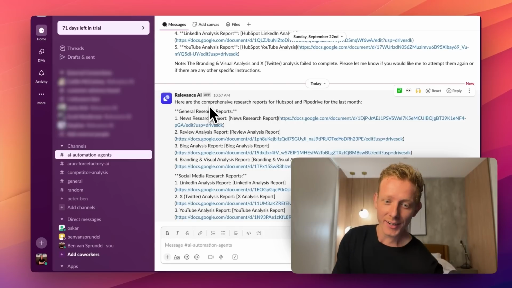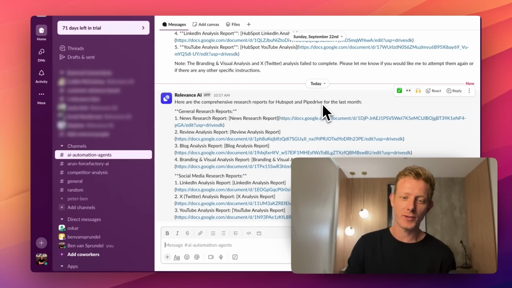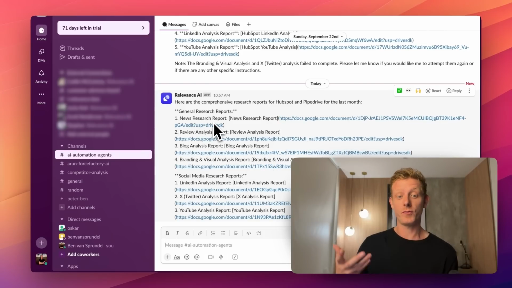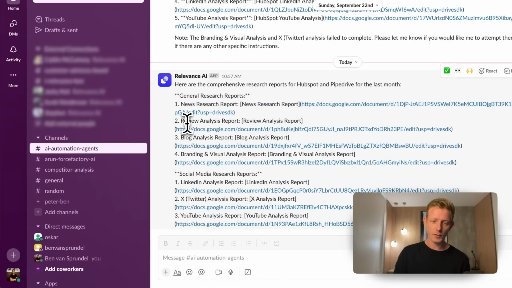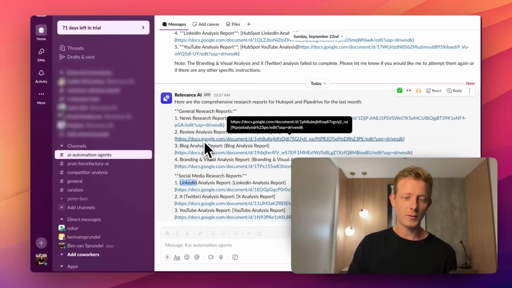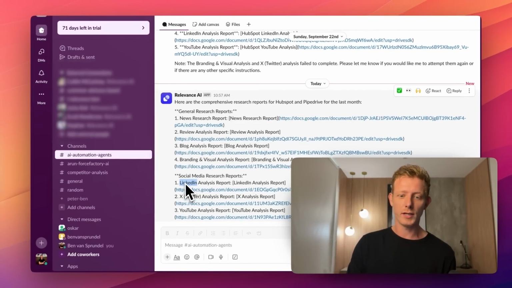So here are the comprehensive research reports for HubSpot and Pipedrive, right? So basically we get multiple documents here for all the platforms it has done an analysis on, right? So we have a news report, we have a review analysis, right? So review platforms, we have a report on their blogs, on branding, on LinkedIn, X, YouTube, right? Now you can add more if you want. This company wanted only LinkedIn and X, but I'll also show you if you want how to do this on other social media platforms. So you can see the research reports here.